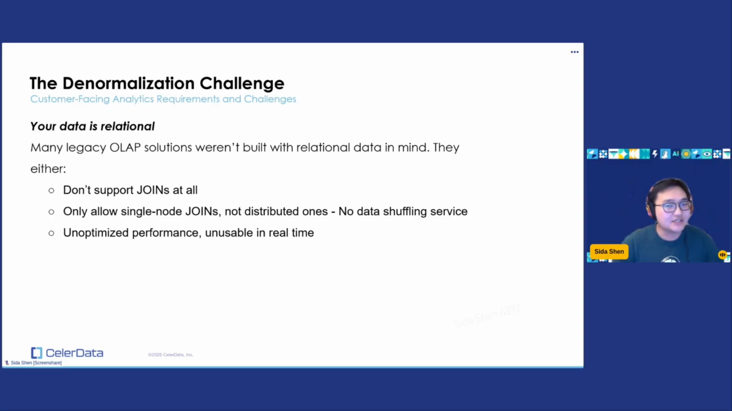The first is the challenge with joins and denormalization. Your data is relational by nature, right? But a lot of legacy OLAP solutions, especially the real-time ones, were not built with a relational data model in mind. They either don't support joins at all, not even on the syntax level, or they only allow single-node joins, no distributed joins. So there's no data shuffling service, meaning you cannot really run a big table join a big table. You can only run a dimension table join a fact table. Two fact table joins are not really possible for those solutions.